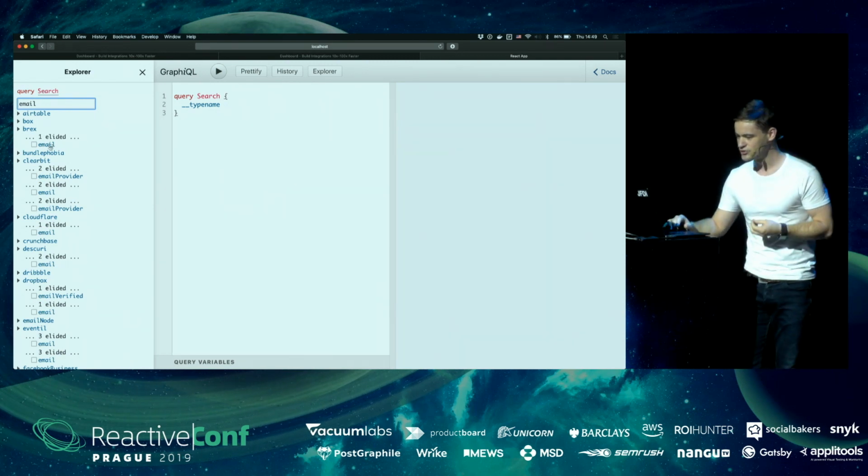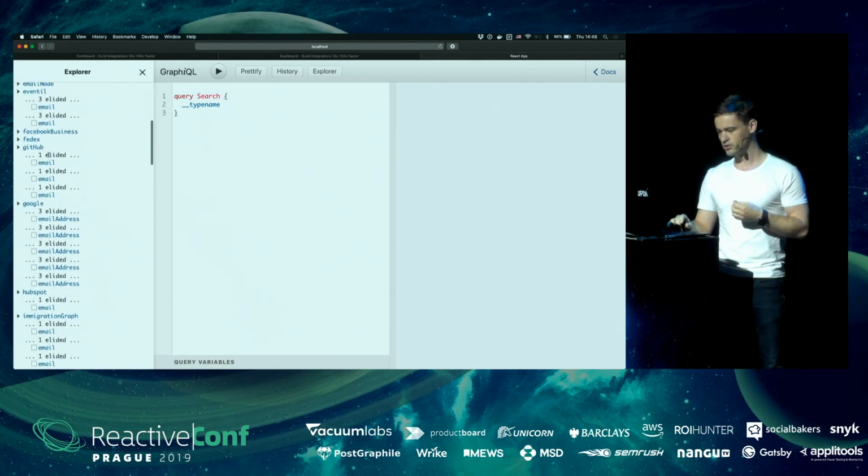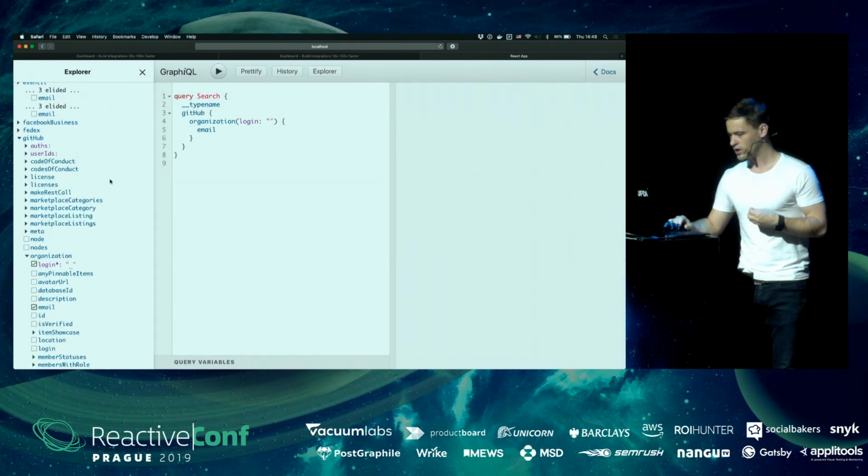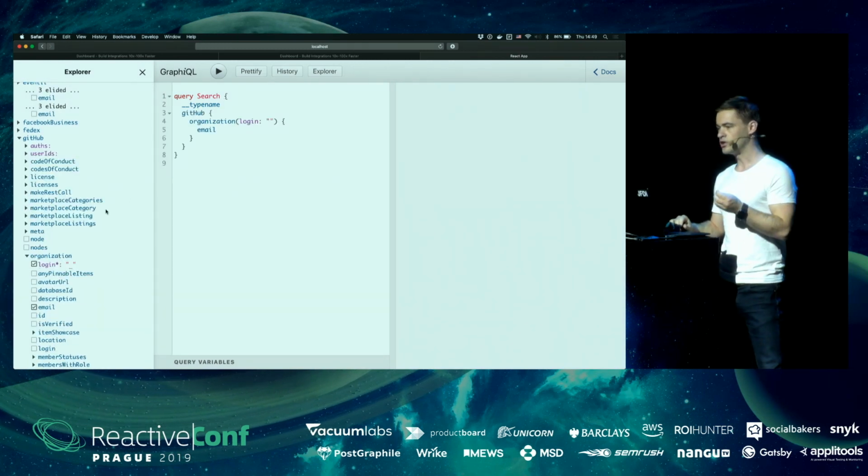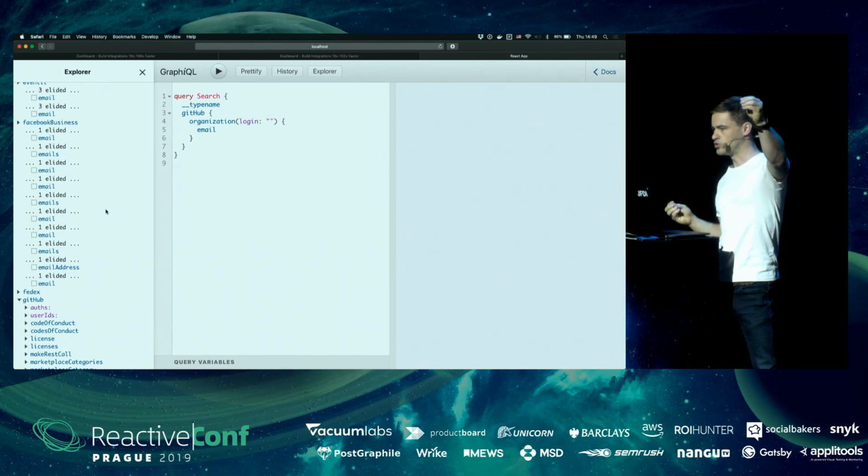So this is literally going to search through the entire GraphQL schema in there and find all the fields that have something about email in them. And whenever I click it, it will build up that entire structure for me.